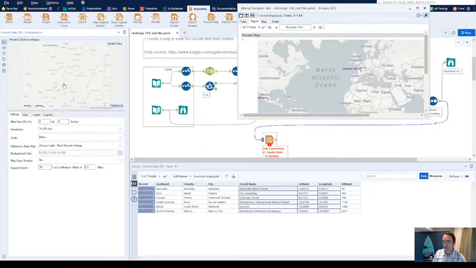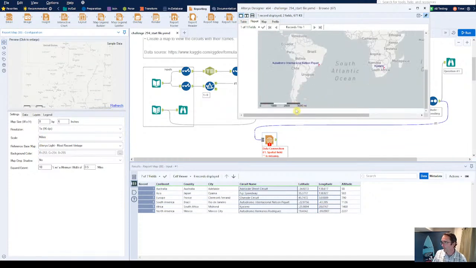What's going to happen is first we're going to get a base map. Now I like to use this reference base map of Alteryx Lite. If you've used Tableau before, it's kind of similar to that. I am a big fan of this because it gives you a lot of detail, but still allows you to see your points. So the scale, what did they use for the scale? They are using miles in this particular case. The resolution we'll leave low for now, and we're not going to do a drop shadow in this. But let's go ahead and go to the data.